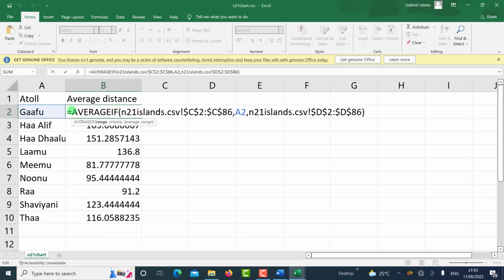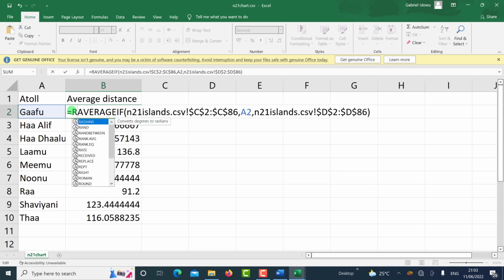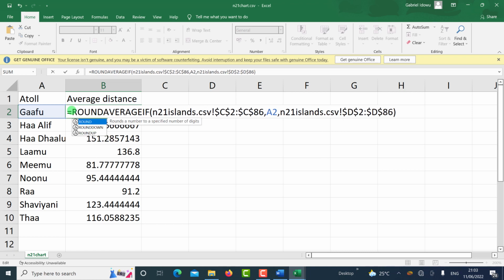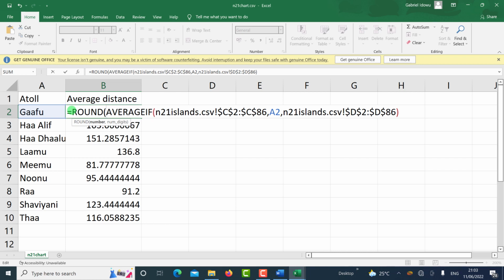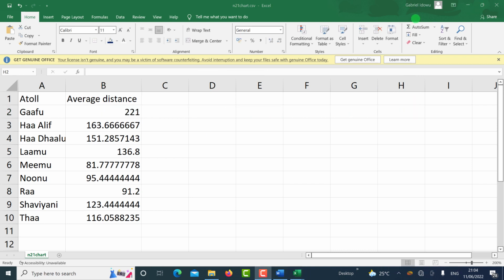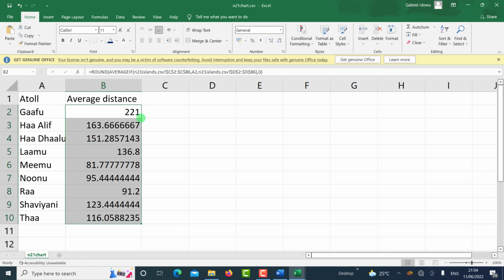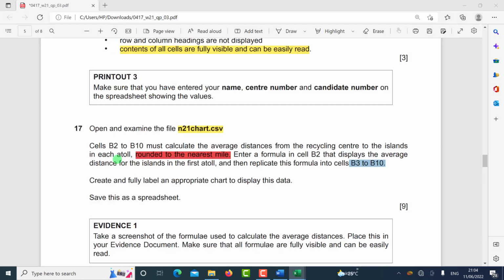So I click on this and I use round to the nearest. So not necessarily round up or round down. So I'm going to use round here, and then I put comma 0, so to the nearest. So then I press enter to see what I have done. So that's rounded it to the nearest mile. So now I can replicate. Yes, and that has been done successfully.